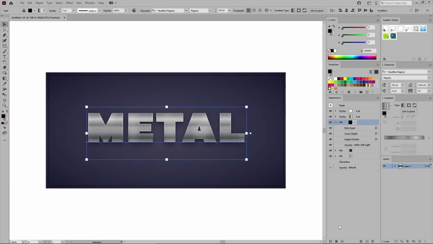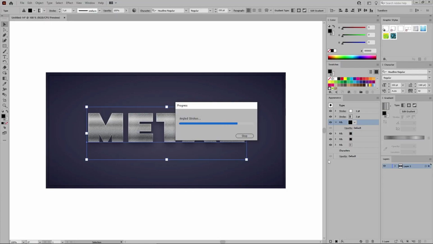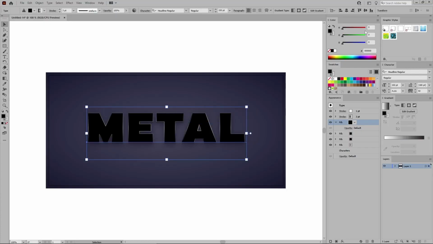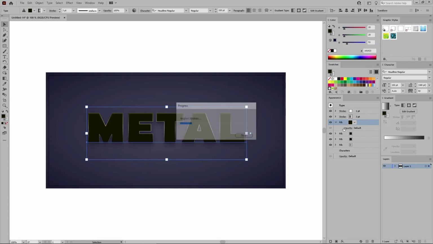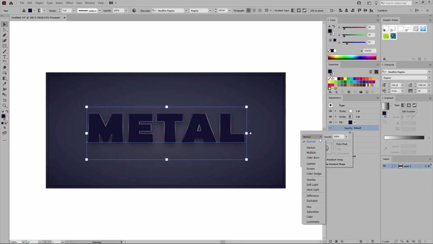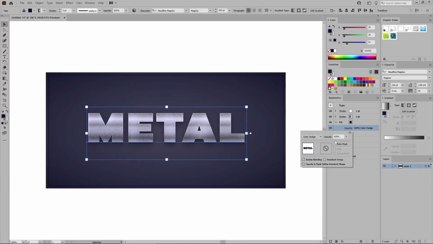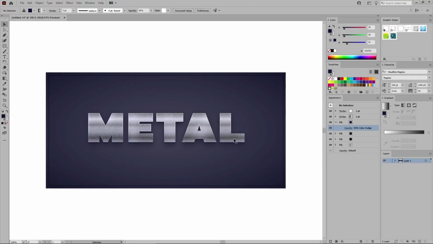And let's add one more fill for this text. For this final fill, all you have to do is replace this color with 20, 20, and 51. Change the blending mode to color dodge and lower the opacity to 50%. Now that you've got your metal effect, let's see how you can easily apply it on other elements from your design.